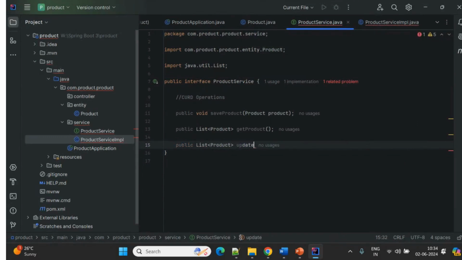Then we'll use update product as a method. For this one again we need to pass the product as an argument. Right now, to avoid confusion here, we'll go with the single product to return directly. Once you are familiar with this one, then we can simply convert this one product to multiple products. Okay, so now save is done, get is done, update is done.